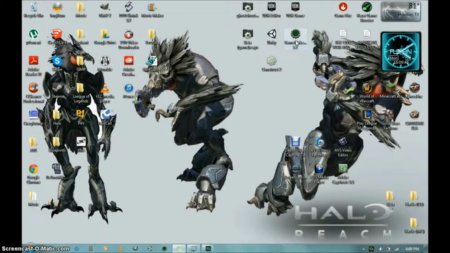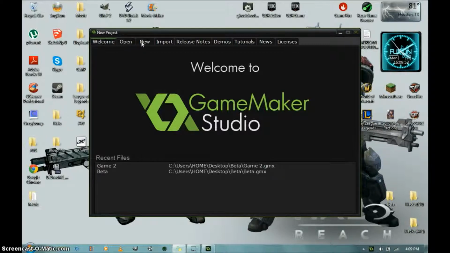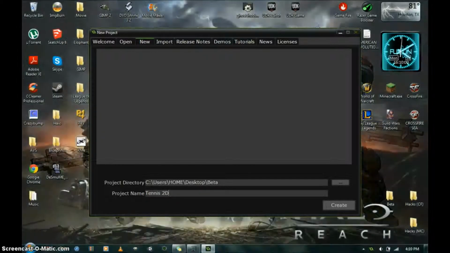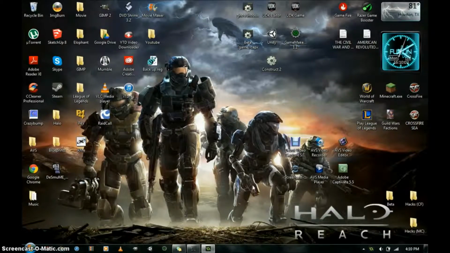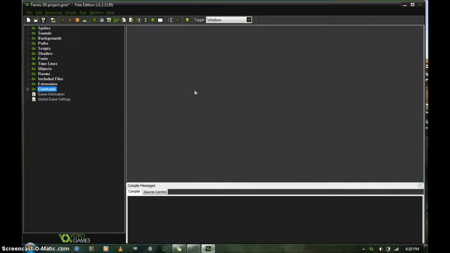Today I'm going to show you how to make a game just like the tennis, but 2D. So we're going to click on New, project name, tennis 2D. Click Create, and it should pop up. On your left side you have all the menu that you need to be working with, and on this side right here is where you can see your games going. We don't need to worry about this part much.